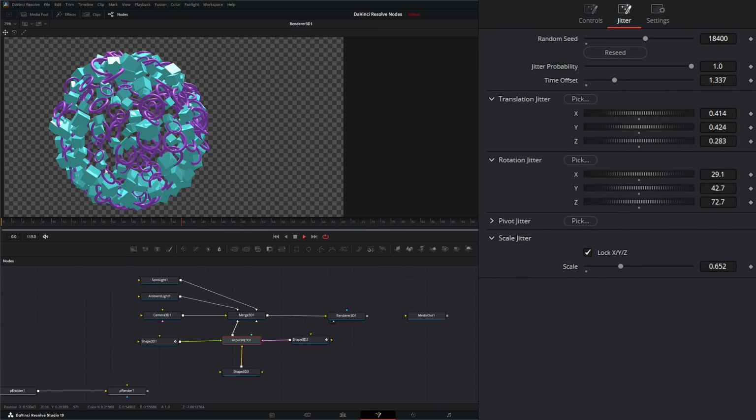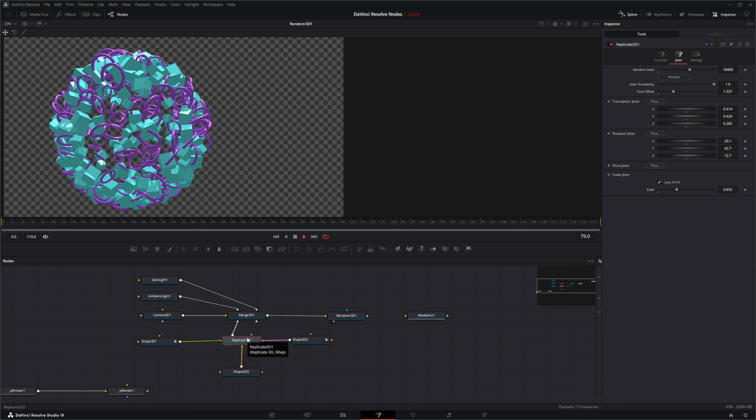So that is the replicate 3D node. I will see you in the next node breakdown.